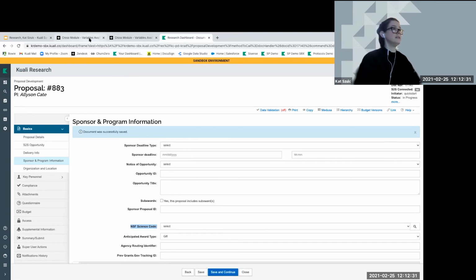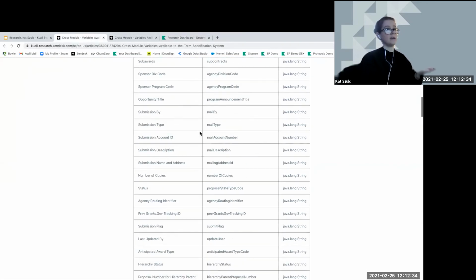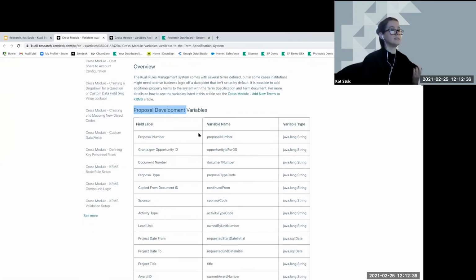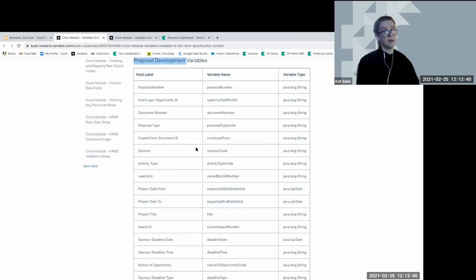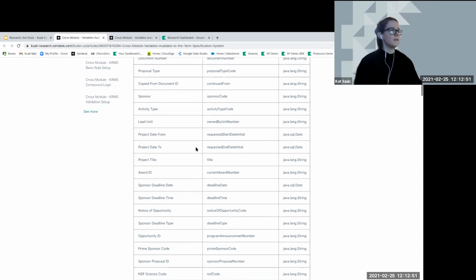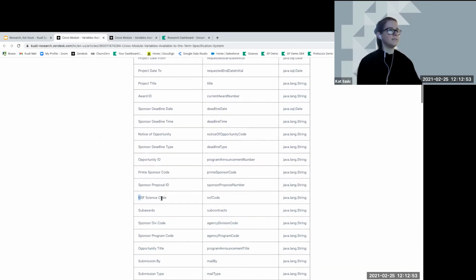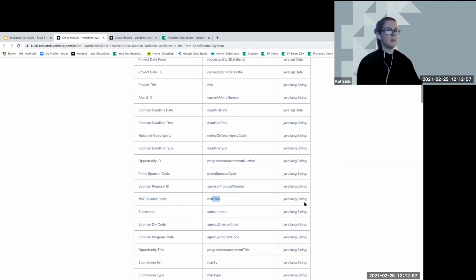So what I would do in this case is come here, look at proposal development variables, and see if that variable is available for me to add into the system as a term, so that it's available as a property in the KRMS agenda editor. If I keep scrolling down, I see I have the information I need here. NSF science code is here. I see the name, I see the data type that it is. So now I can go and create a term.